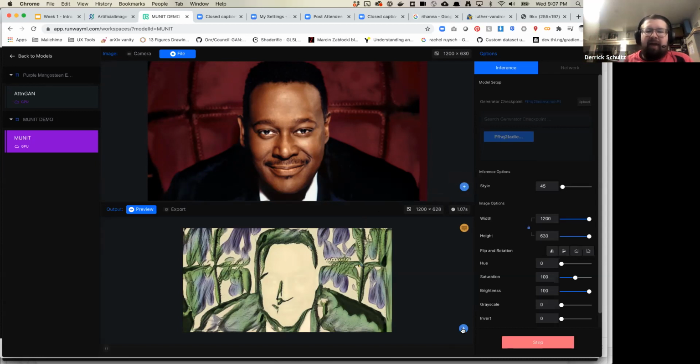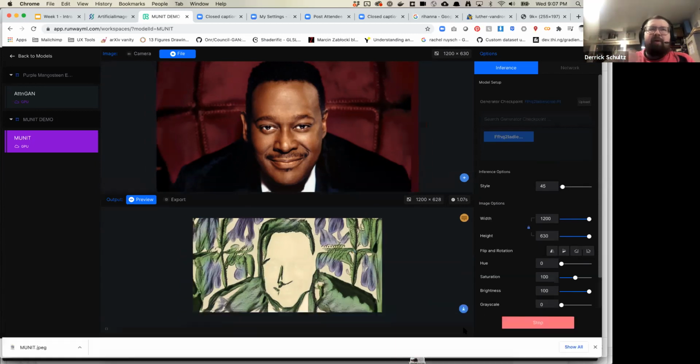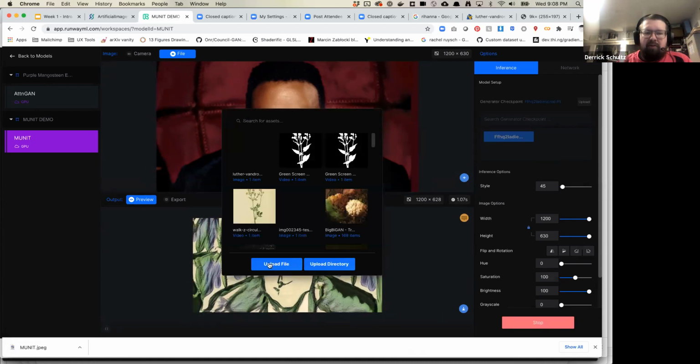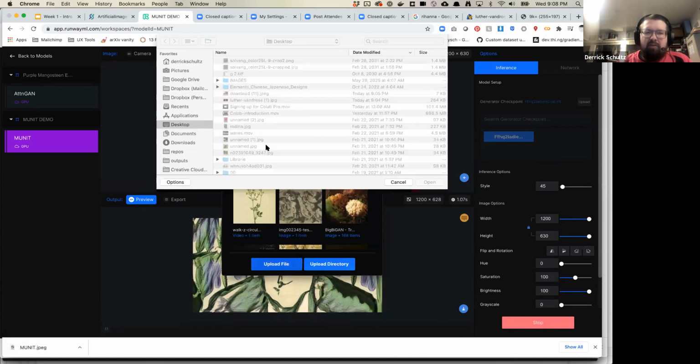If I want to save this image, down here in the right-hand corner is this little download button. It lets you save the image. If you hit this, it's just going to download the image directly to your desktop. I can also switch and change out my image. So let's switch it to that Rihanna image.